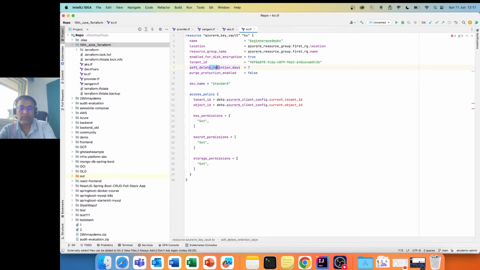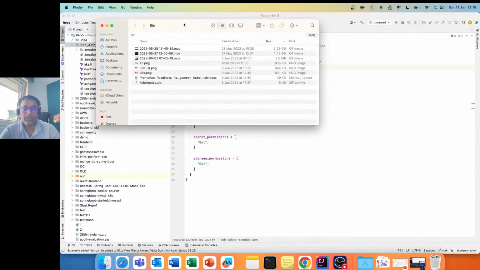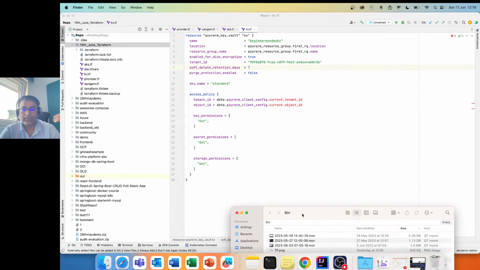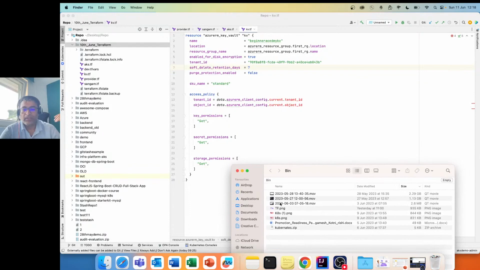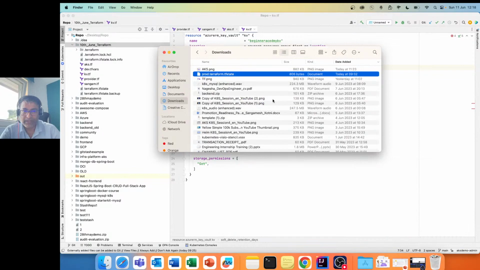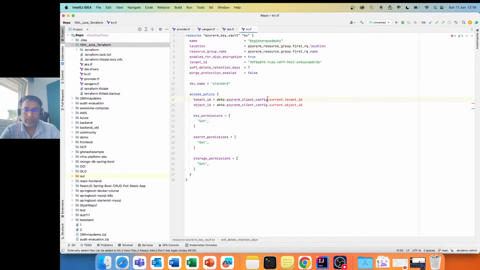Next bit is the soft delete retention days. If you remember on our laptops, any application, any software or any files, if you delete it, it will go and sit in your recycle bin, right? So in the recycle bin, all the data will reside. In our key vault case, it is exactly the same. So what will happen is when someone accidentally deletes your Azure Key Vault.